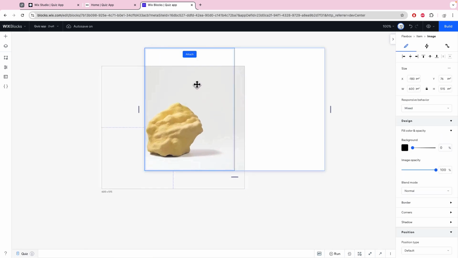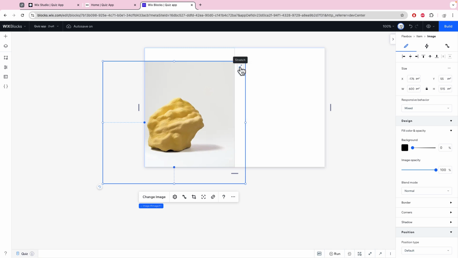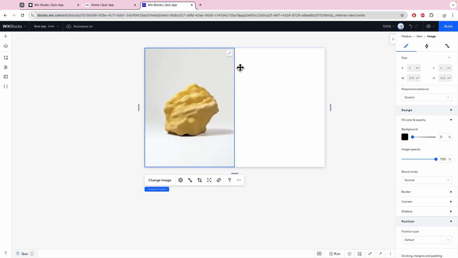I'm attaching it to the Flexbox item and stretching it in order for it to get the size of the item. Now I can go and add the text component that will use us as a quiz question.